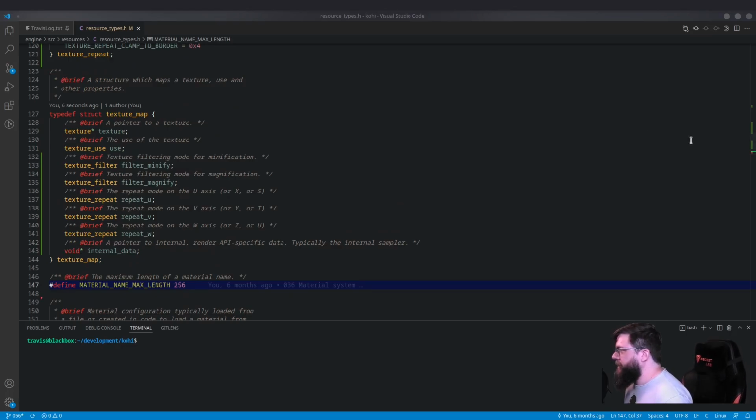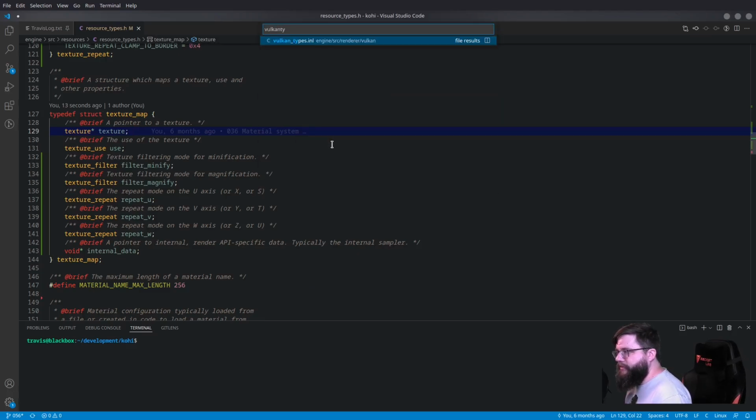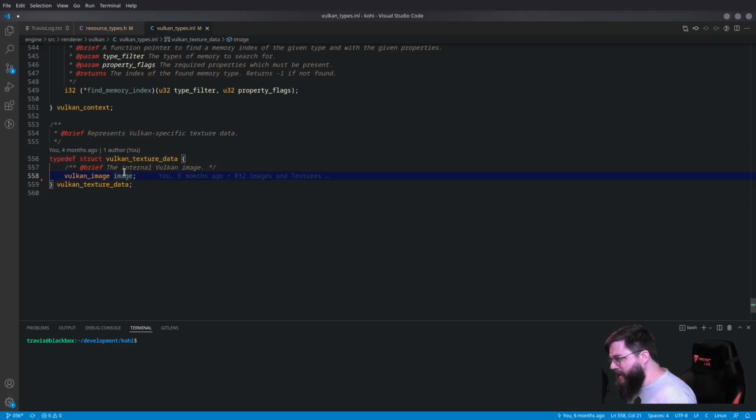I think the next thing that I'm going to do is jump into the Vulkan types. So I'll jump to Vulkan types INL. And we're going to take a look at the Vulkan texture data. This is where the sampler is actually being held right now. So I'm going to remove this for right now. And the only thing the Vulkan texture data is going to hold right now is an image. We may be expanding on this at a later date, so I don't necessarily want to nuke this structure just yet. But for now, we just have the image in there because that's really all that we need from a texture at this point.